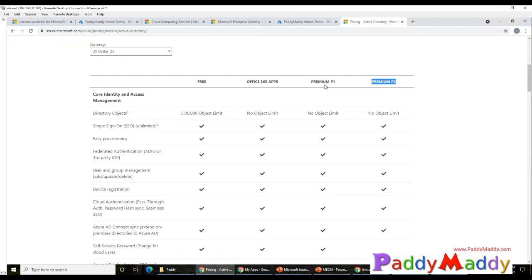Okay, P1 and P2 is the base minimum that you need to have. P1 is the common one that you see in any company. You also have P2 licenses. So if you have a question, do I need to buy P2 or P1 for everyone? No, you don't need to. You can identify your resources, and that specific business unit can be P2 or P1, mix and match, you can do that.